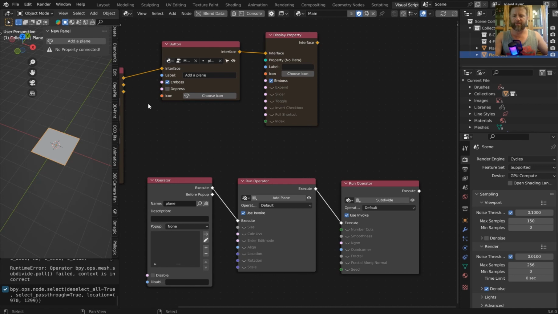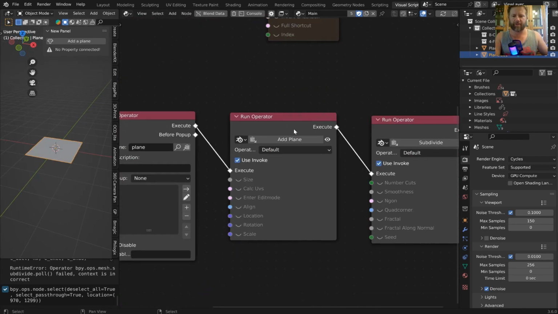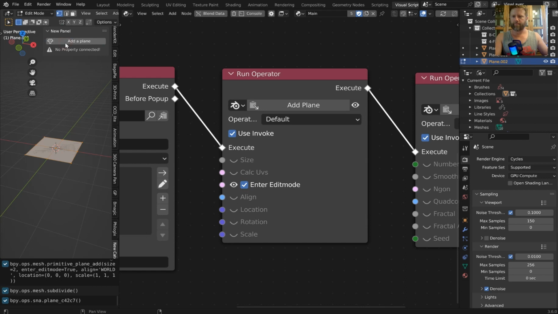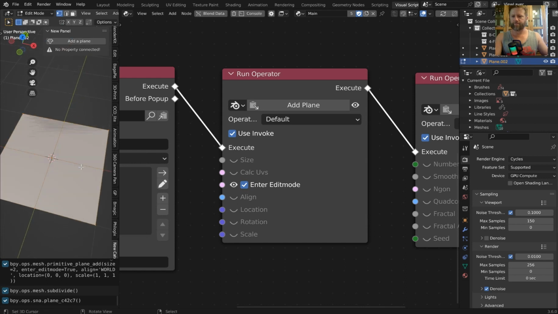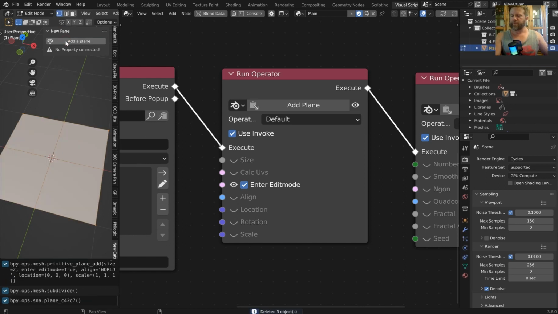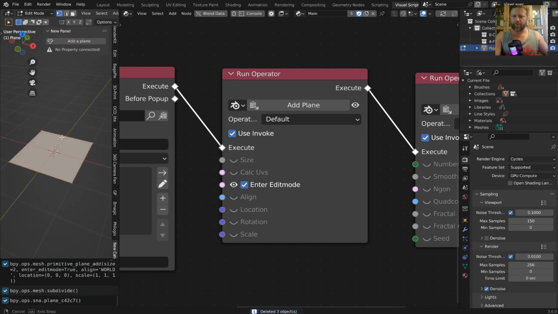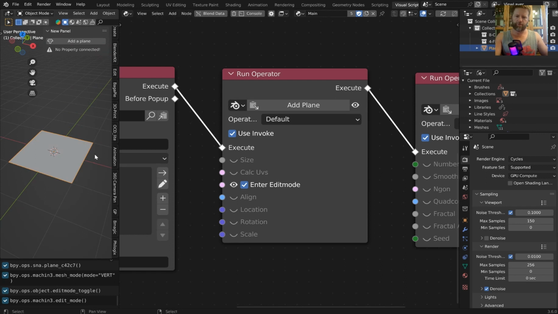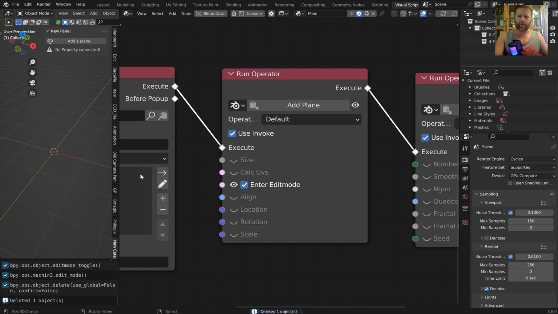So what I want to do is enter edit mode before I try to apply an edit mode function. And in order to do that, I can just click enter edit mode. So now I've got a subdivision. Boom, just like that. I'll go back to object. I'm going to delete everything and start over. And so boom, there we go. We're subdivided again.